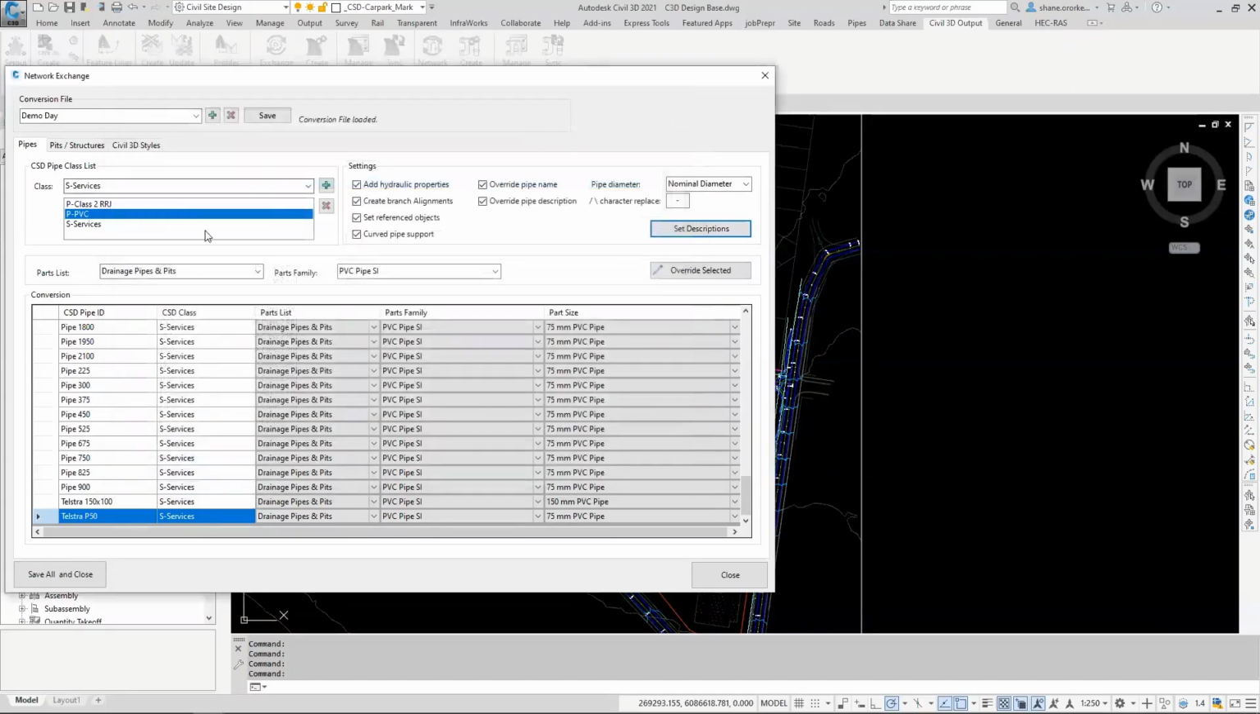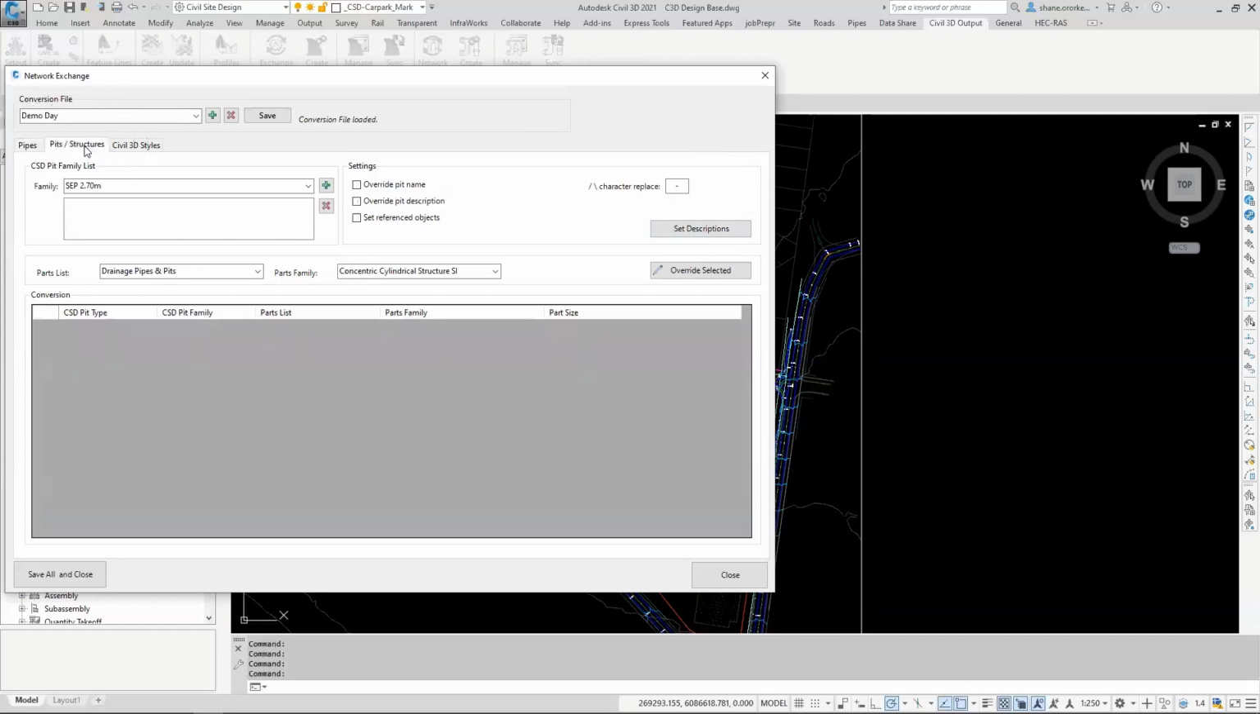Okay, so that's sort of the full setup for pipes. The only other thing to say is that it's quite common to have a naming convention of, say, pit number / branch number. Civil 3D can't handle a slash in the name of an object, so this lets you replace it with something else. Okay, moving on to pits.